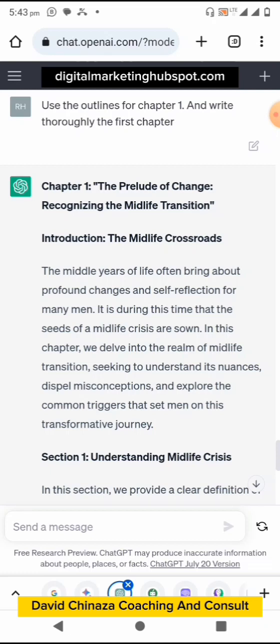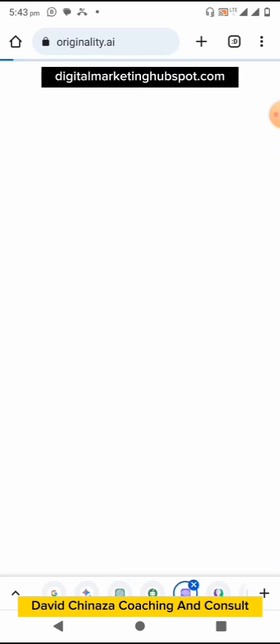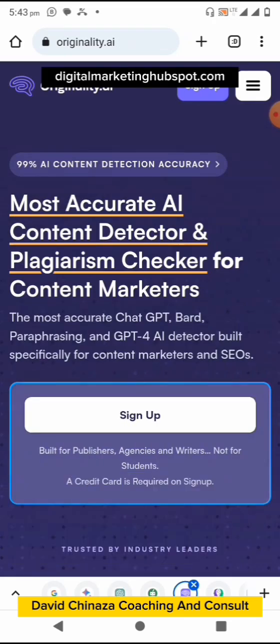Now, another thing you can do is by using this AI tool. This AI tool is called originality.ai. You can use it to check if your book has passed plagiarism score. Now, if you take any content that is generated by AI on this platform, it's going to detect that this content is AI generated. And if you write it by yourself, it's going to detect that this content is human written.